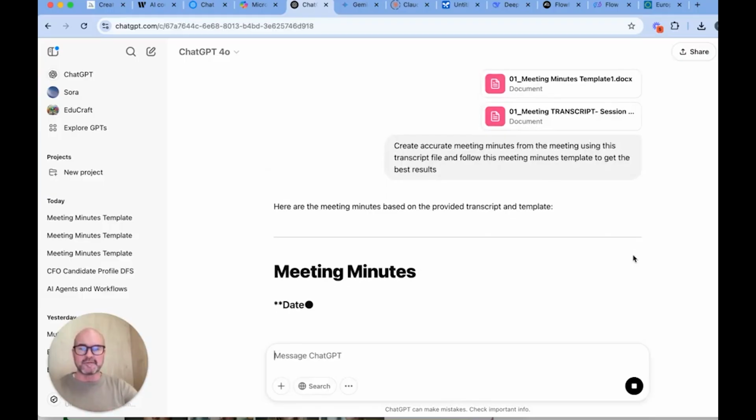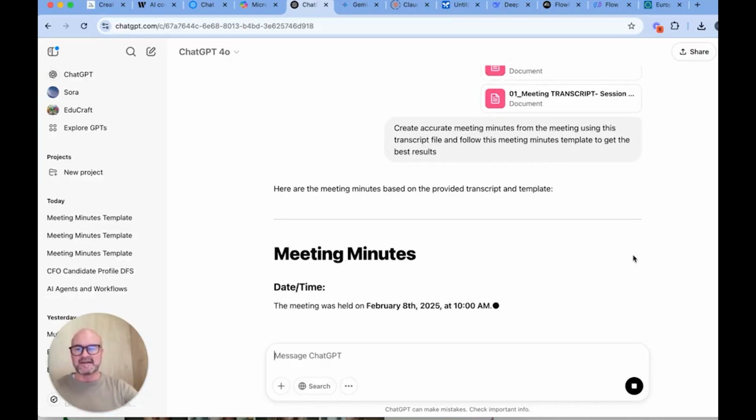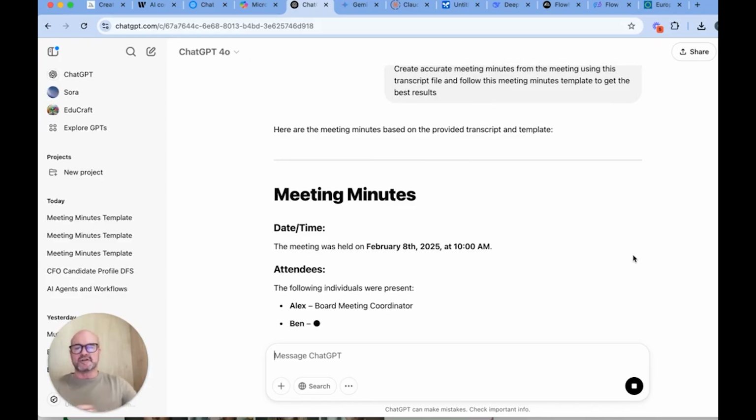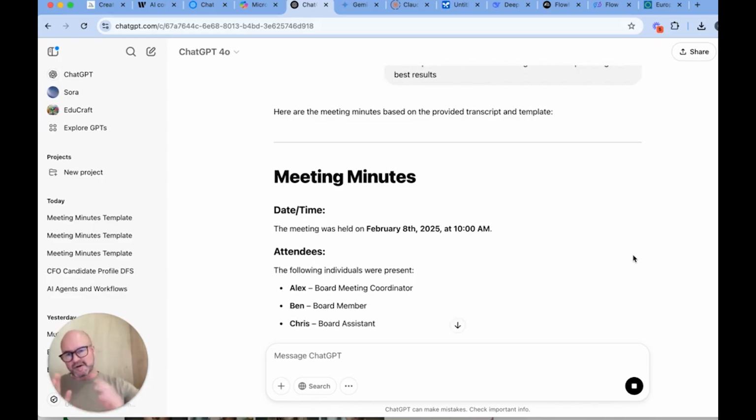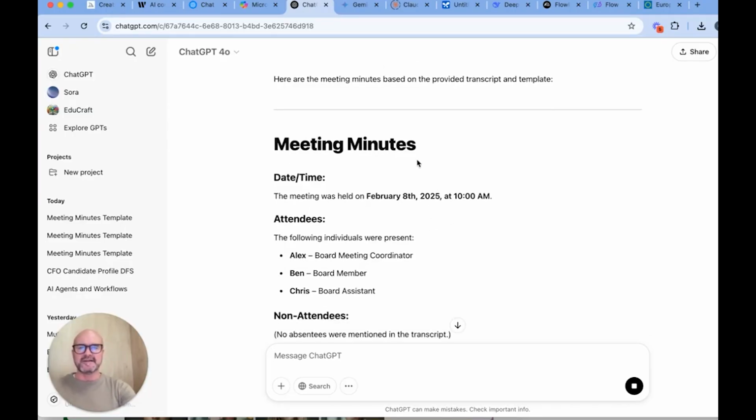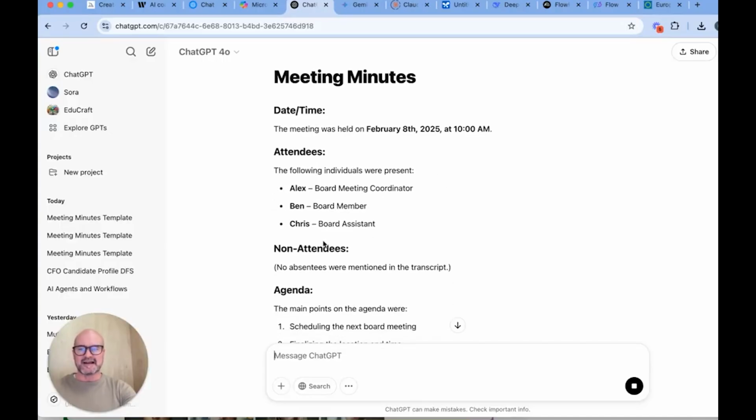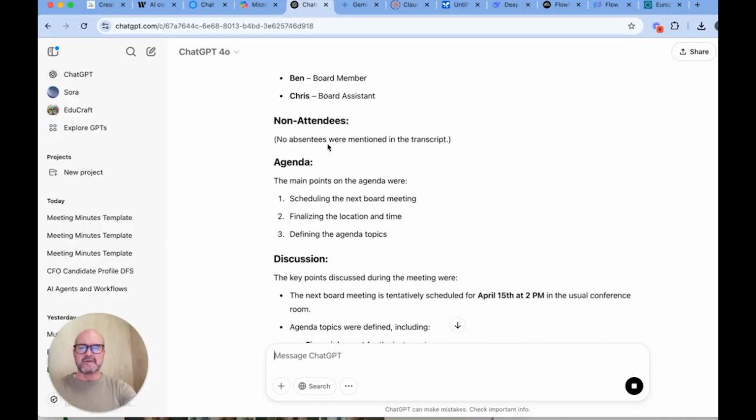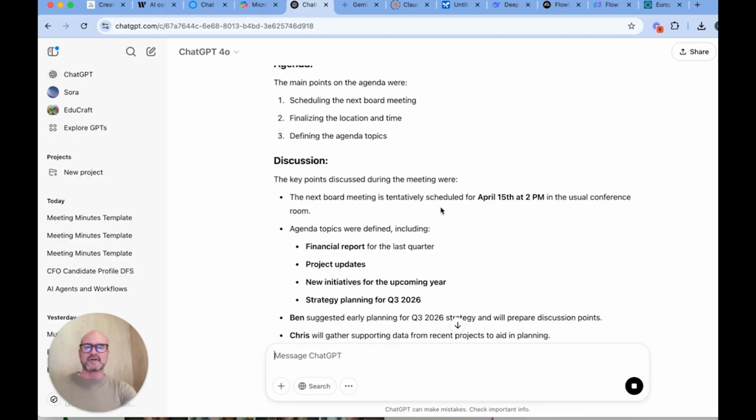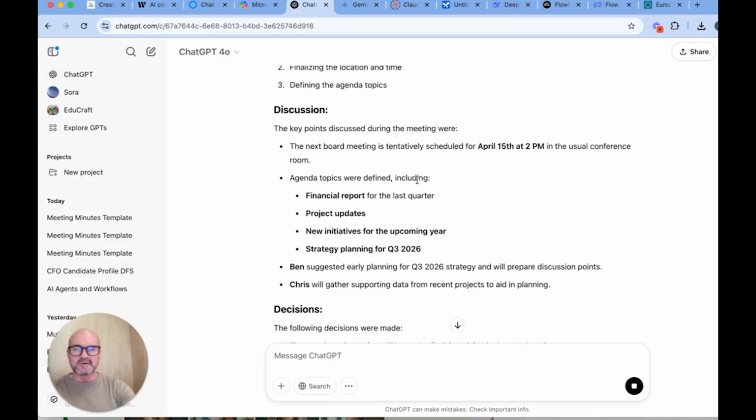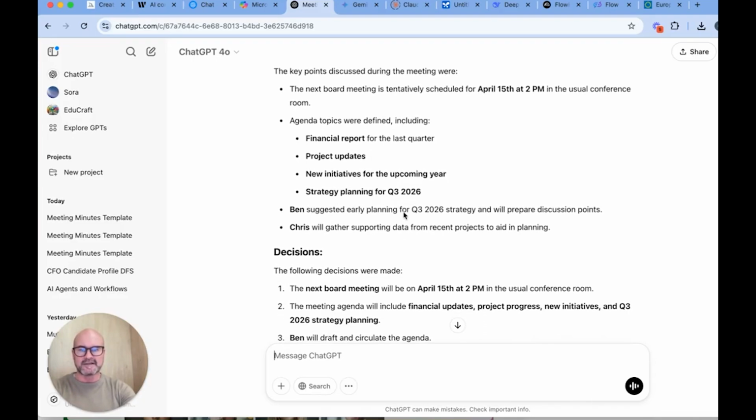And using these prompts, you can see that it delivers me exactly the meeting minutes. So here we go. It's merged the meeting minutes template and it's taken those transcripts and merged it exactly into my meeting minutes. So time of the meeting was February the 8th, 10 a.m. You can see that Alex, Ben, and Chris were the attendees. Here was the main agenda, 3 points. The discussion was to schedule the board meeting for April the 15th, 2 p.m. Agenda topics were defined here, financial report, for instance, project updates, and then the new initiatives for the upcoming year, that's 2026. And then they want to go into strategy planning for 2026 as well.